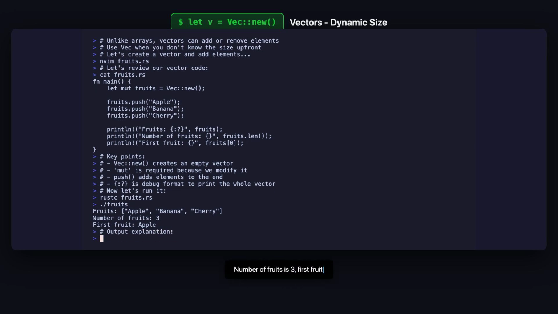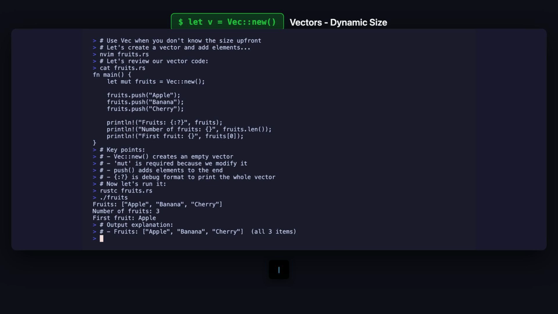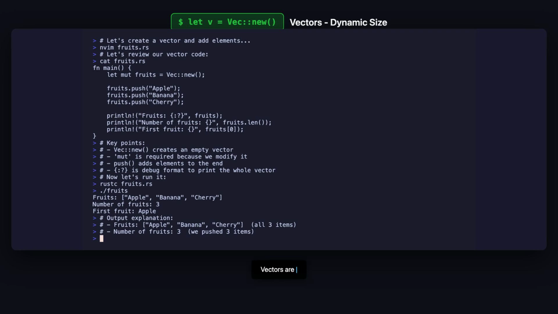Number of fruits is 3. First fruit is apple. Vectors are very flexible for dynamic data.